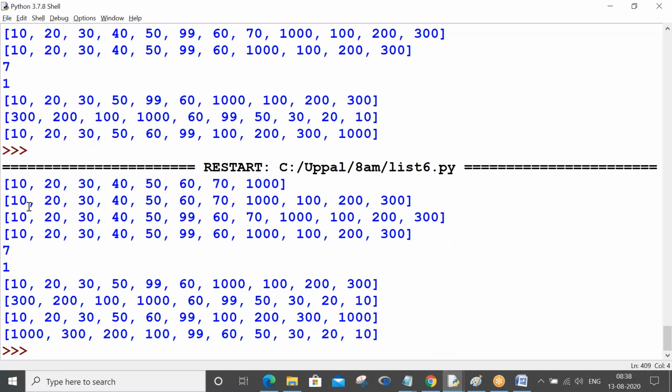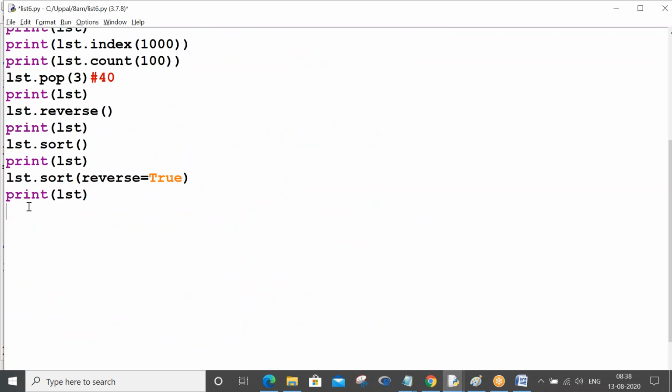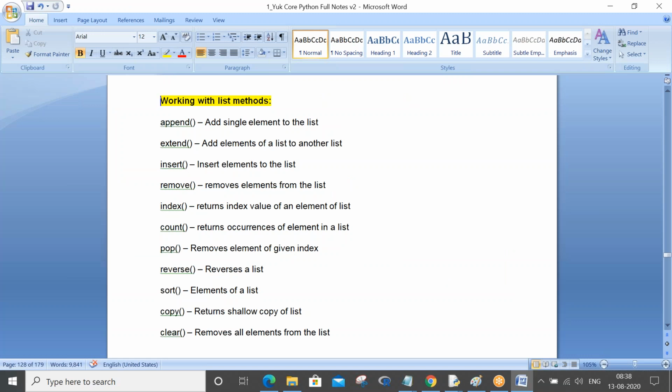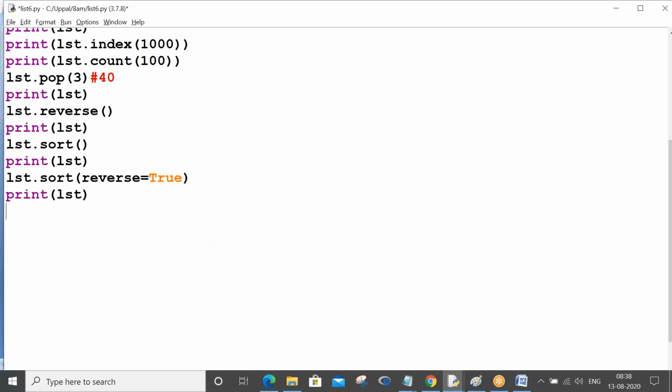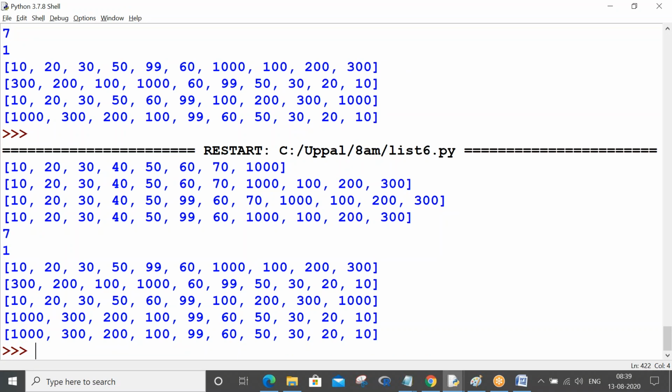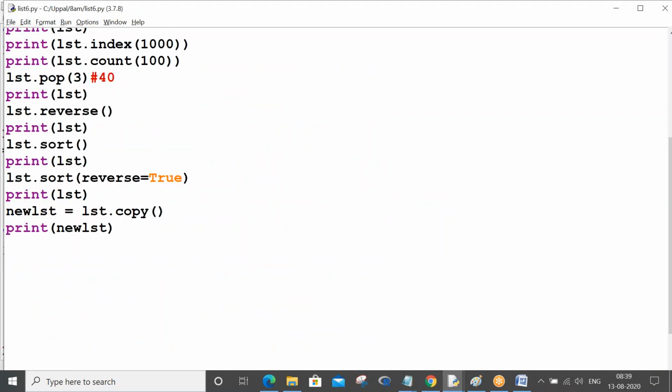Are you understanding? First it displayed ascending. If you put reverse equals true in sort, it will display in descending fashion, right? Now what is the next one? You have copy. Copy means it will directly copy your list. new_list = lst.copy(), print new_list. You see, the new list also got printed. 1000, 300, 300. Two lines are there at the bottom. Correct. So that's what copy is.